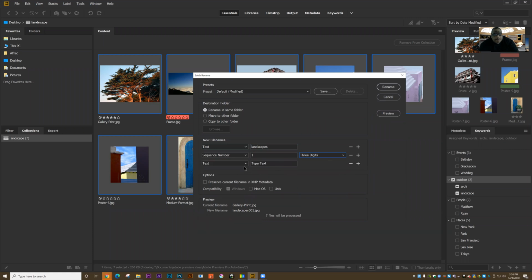And then I'll add another part to the file name, and I'll say I want to have the date and time. So it's going to give me month, day, year. So it's going to give me the name of the file, a sequential number, and then the month, day, year. So it shows me down here what the file name is going to look like. It's going to be called landscapes. It's going to have a 3-digit number, and then it's going to give me month, day, year. It's going to take all the images and rename them.